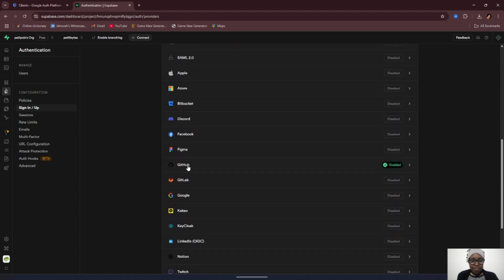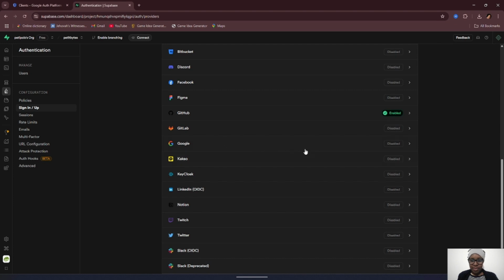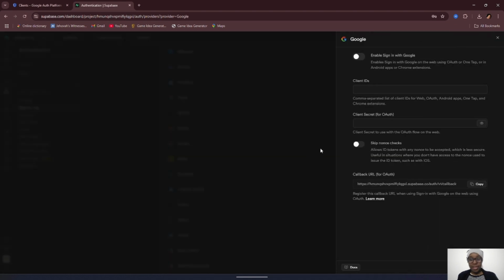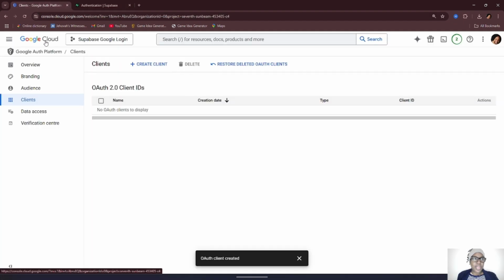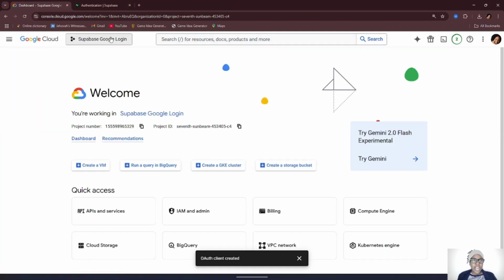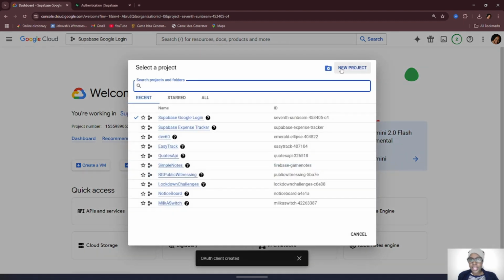I've done a project on GitHub on how to connect to GitHub login. This time we're going to do Google though, because a lot of people have a Google account. As you can see, it needs a client ID and a client secret, and you need to use this callback URL. In order to get that, we need to go to Google Cloud. I've already created a project, but you can create one by clicking new project here.